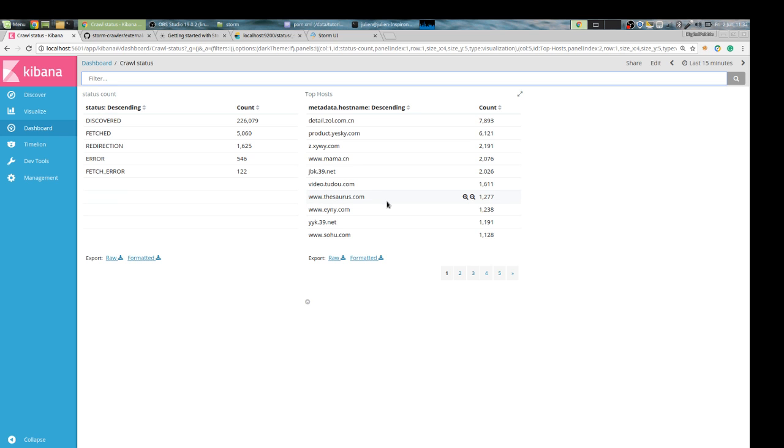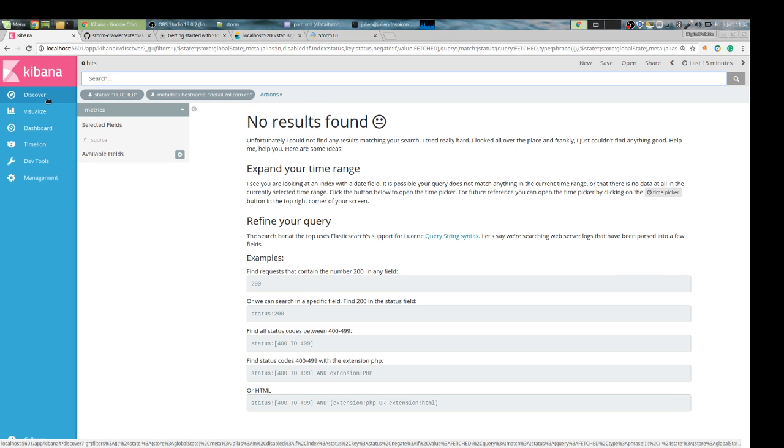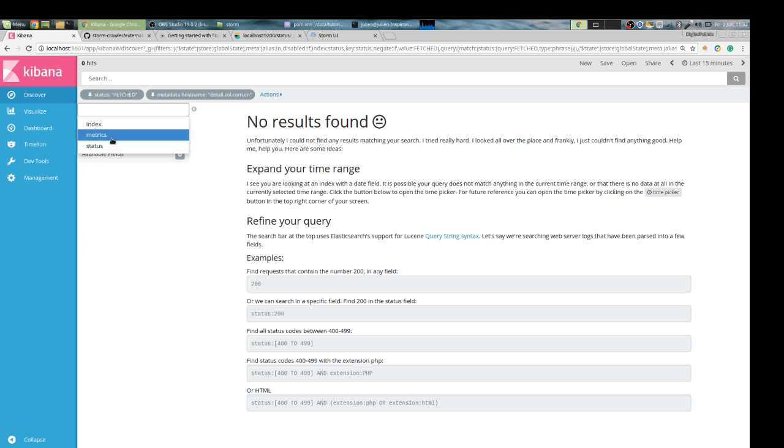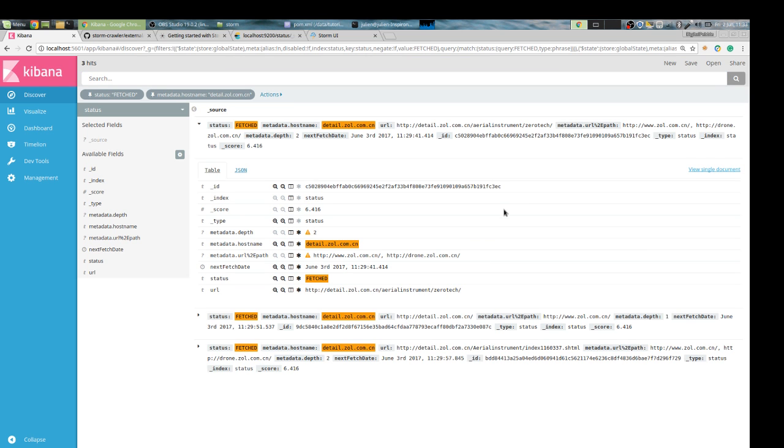So, for instance, I see, oh, what's that site? It has almost 8,000. Does it still have 8,000? Yeah, it still has 8,000. Let's have a closer look. Well, we fetched 3 and we've discovered loads. Let's have a look at the ones we fetched. Bang, bang, bang. So then you just spin those filters, and then when you go and discover, you change your index to status. That's the one you want, really. And then you can see the details of those URLs that you fetched.